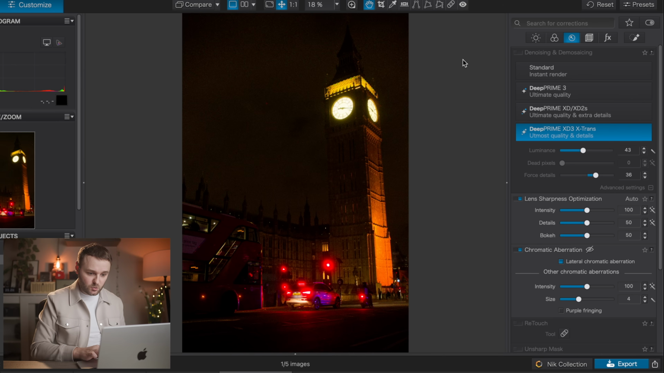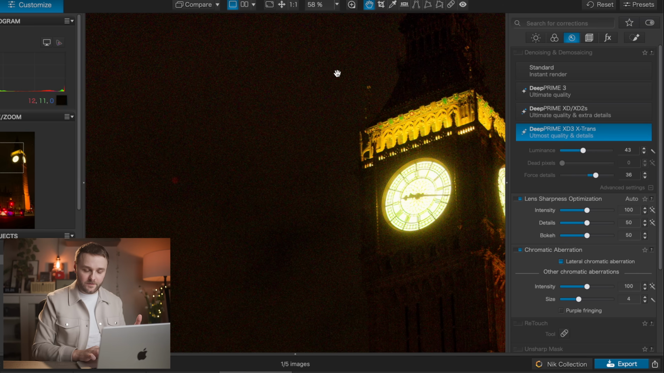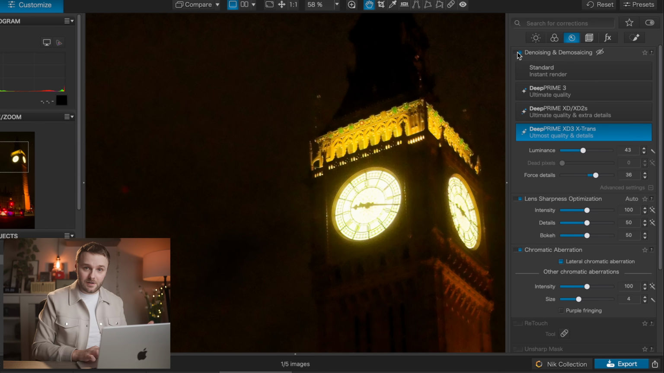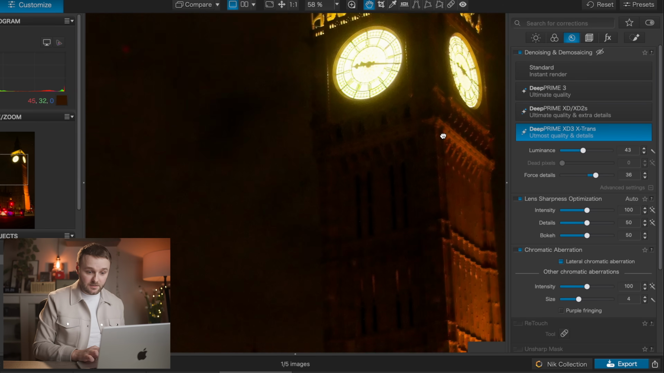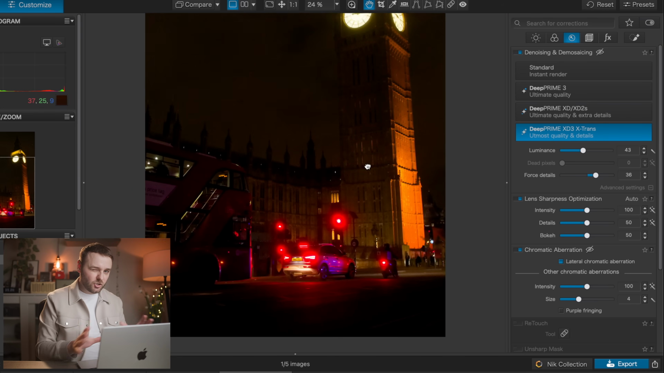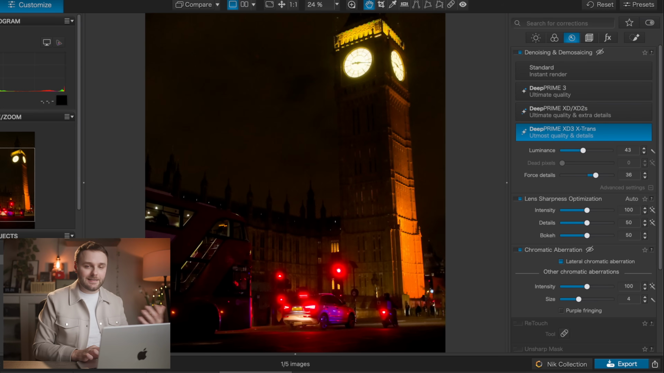So here's a super noisy file. This was shot on the Fuji X100. And again, using this new mode, just one click, and it cleans it up really nicely, but at the same time, keeps all the detail. And I don't see any of those strange artifacting that you're used to seeing with Fuji files in Lightroom, for example.